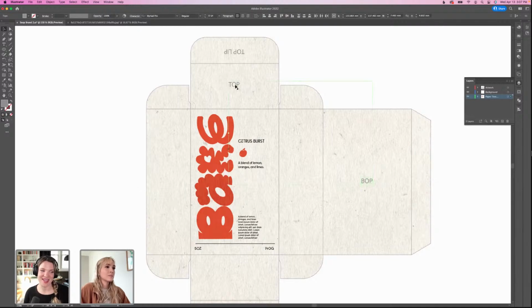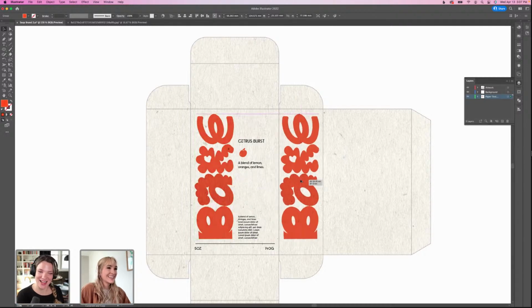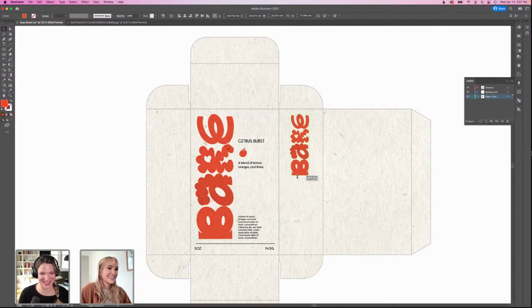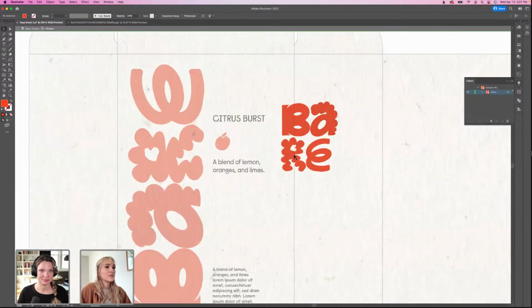Val said it looks tasty. I know it's soap, but it looks tasty. I agree, I was thinking about that. Yeah, true, like tasting the citrus. Like food. Yeah, like a blend of lemons, oranges, and limes. Okay. It could even have a sub logo, maybe stacked could be cool.